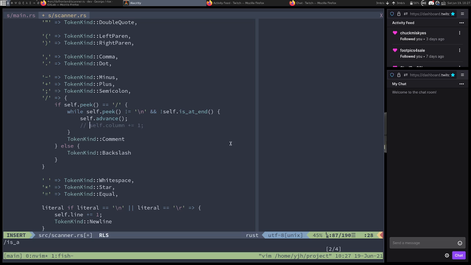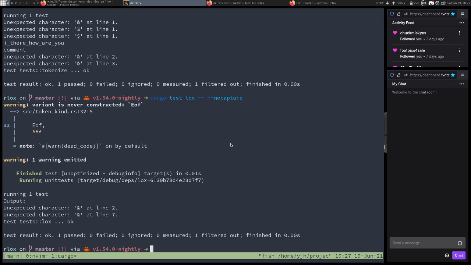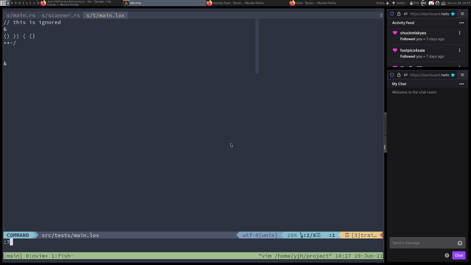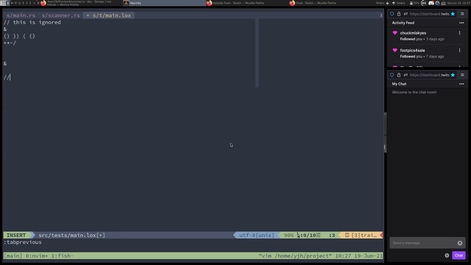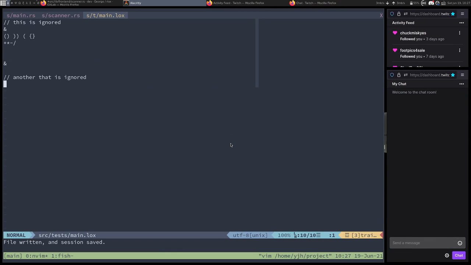Alright, I'm gonna remove this. And all the lines should be weirded now. I'll expect the character at line 2 and line 7. Line 2, line 7, okay, that's fine. Alright, so this weird stuff happens.